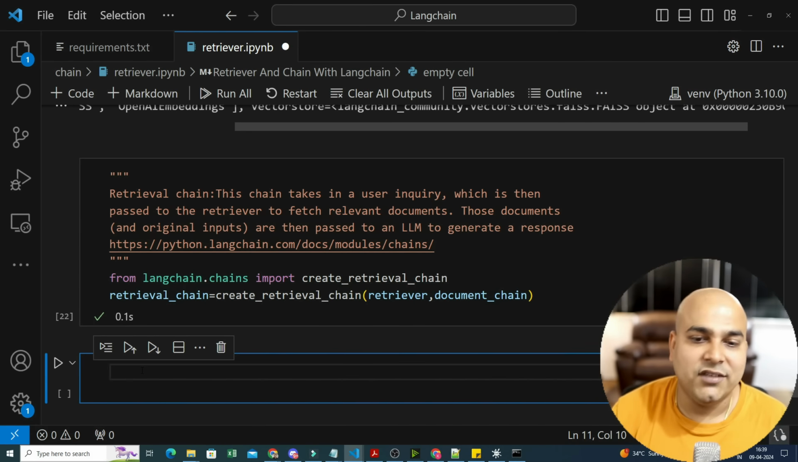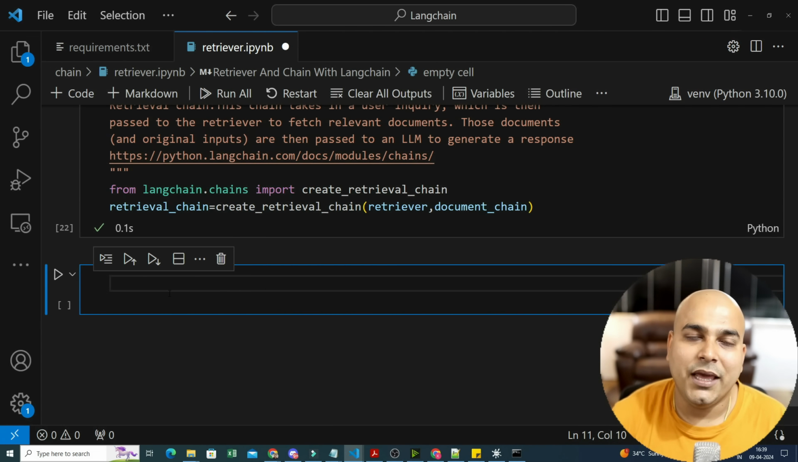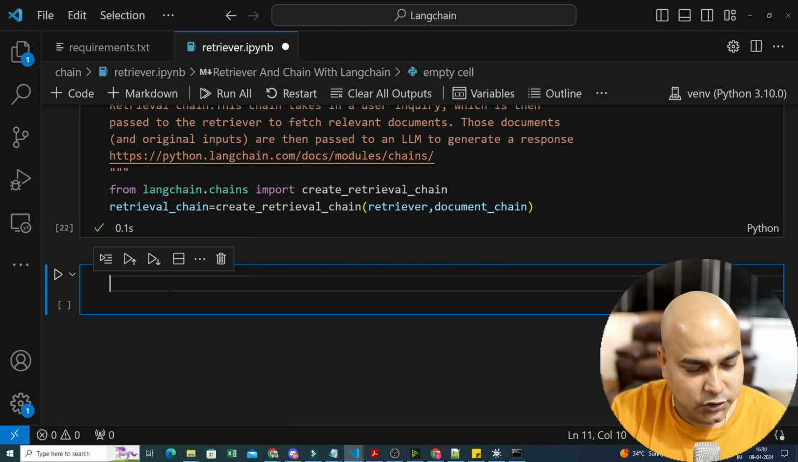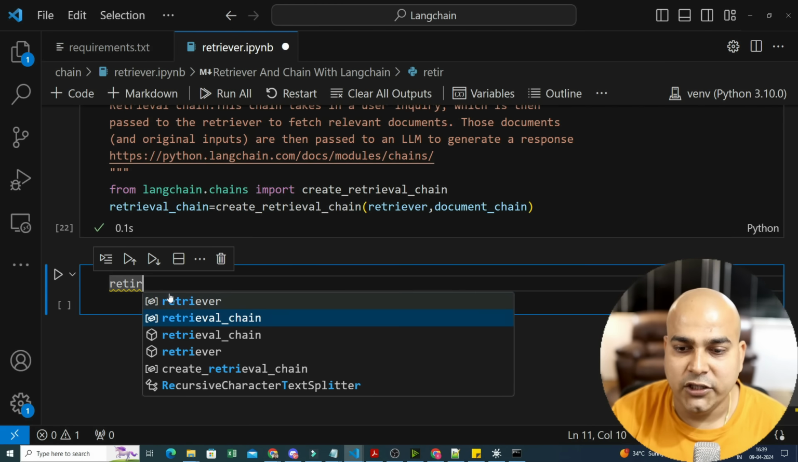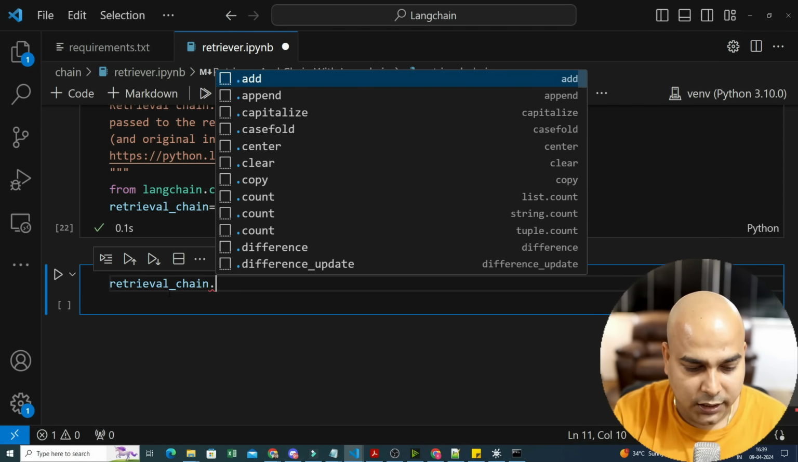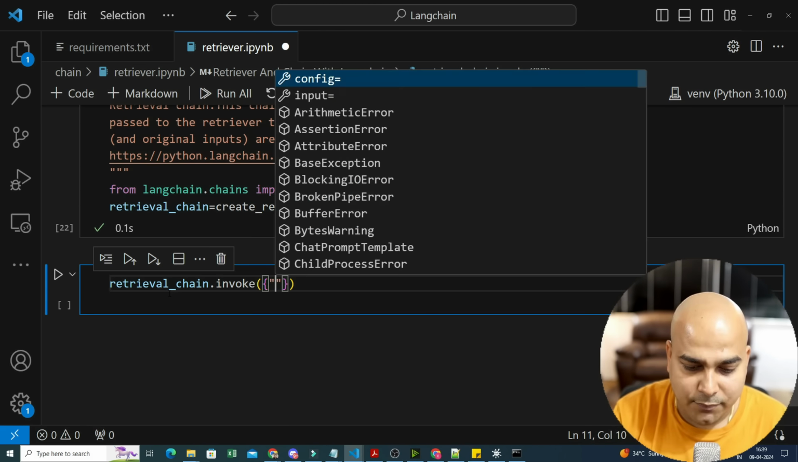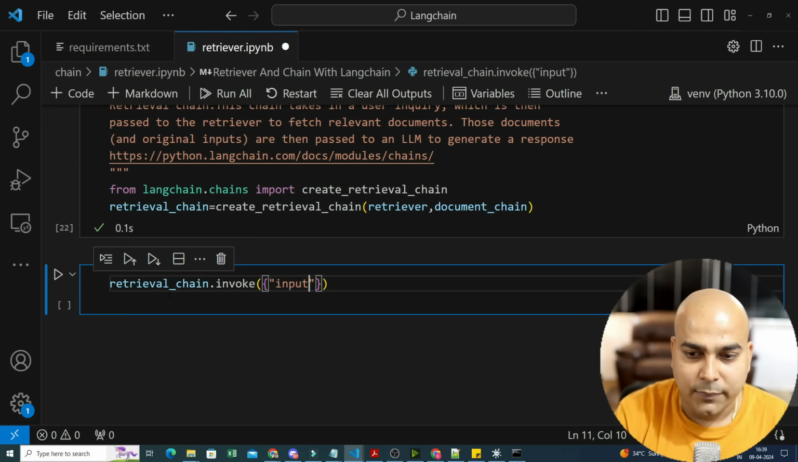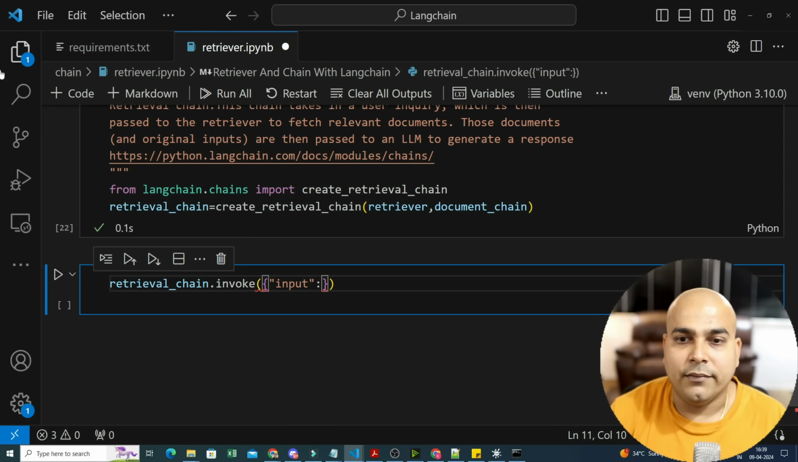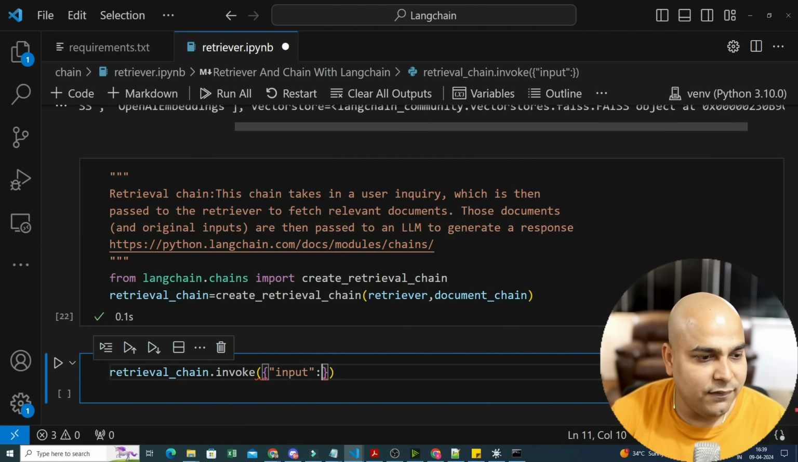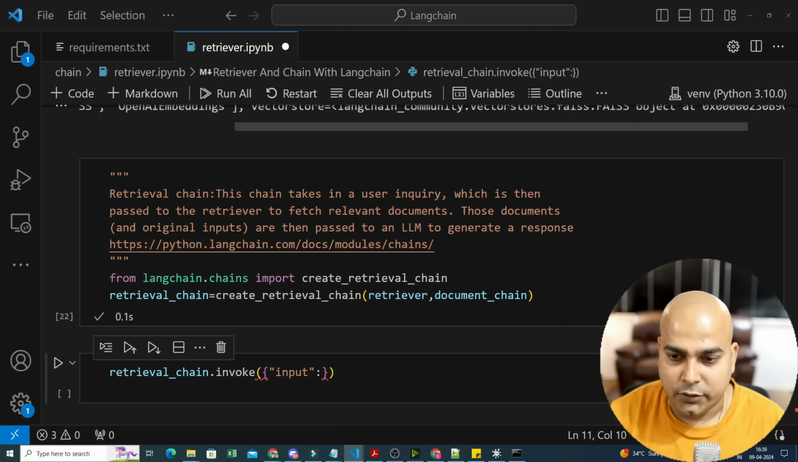So once I have this chain, now I will be able to invoke any queries. I will write retrieval chain dot invoke. Now what are the parameters that I have to give? Nothing, I have to give my input. The input will be given over here, colon, and whatever input I can give, let's say from the PDF, I have put some input over here.